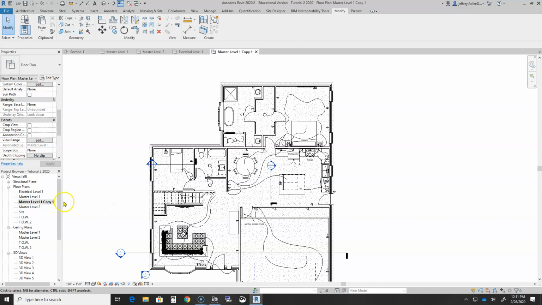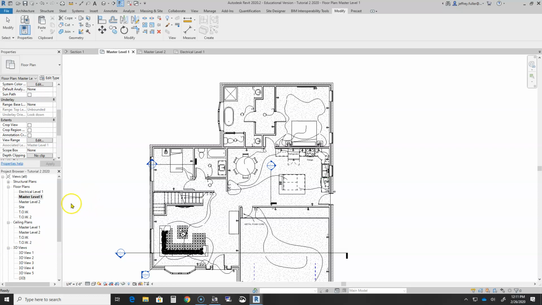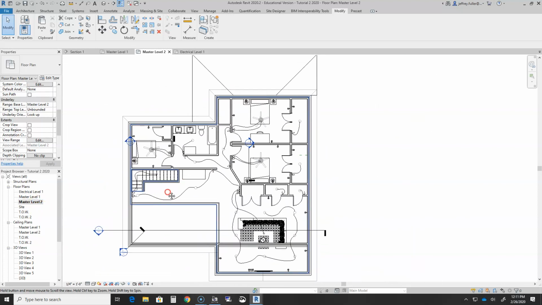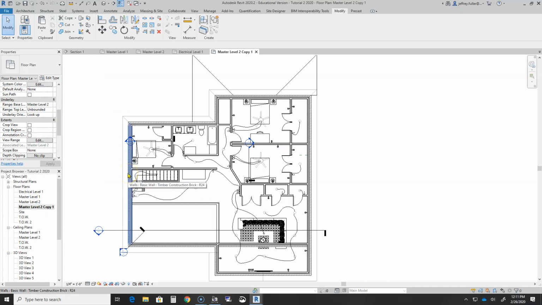Oops, I think I just did level 1. That's what I did. All right, delete it. And let's repeat ourselves. So master level 2 is what I want to do. I'm going to go ahead and activate that. Okay, right click, duplicate with detailing. And this one came out better. I brought all of my light fixtures, wires, and everything with me.